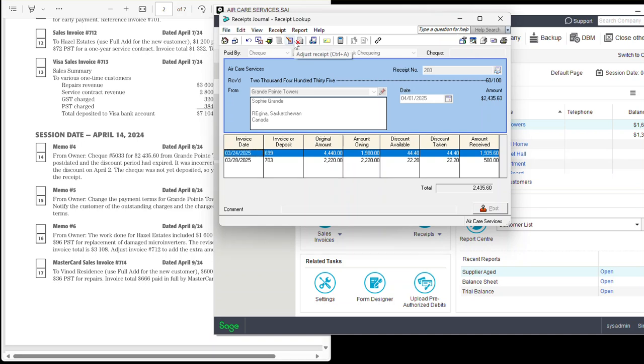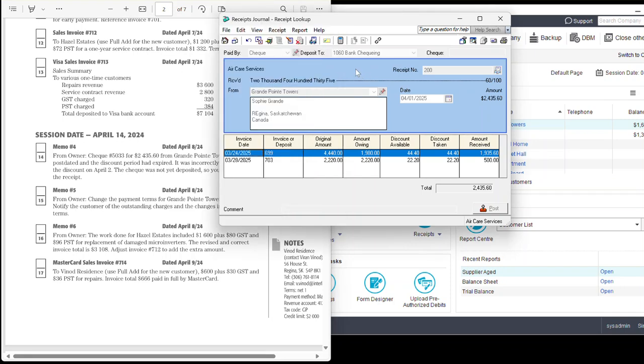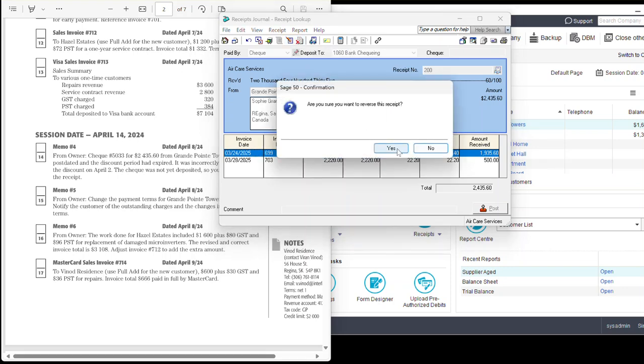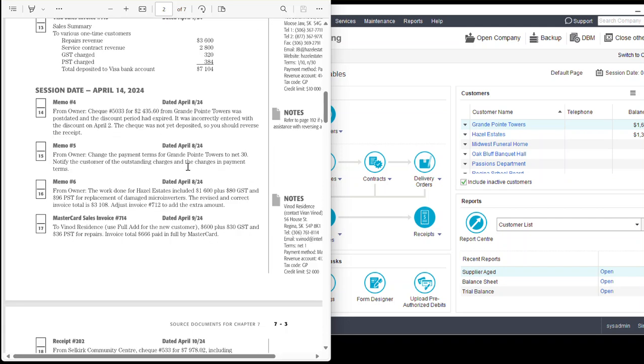Or you could do the adjustment to the account. So what did they say to do? Reverse it. So I need to reverse it. This will reverse it. Are you sure you want to reverse it? I will say yes. So I reversed it. Now on the 8th, what they wanted to do is change the payment term to net 30 and notify for the outstanding payments.